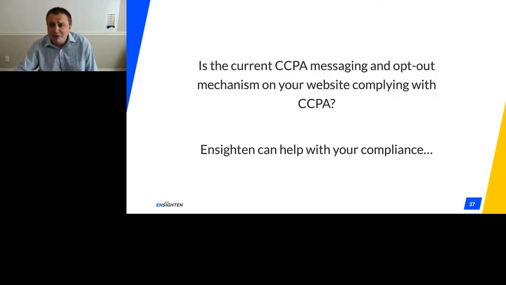And I guess there's a couple of questions. The first is, is your current CCPA messaging and opt-out mechanism on your website complying with CCPA? And are your third parties or fourth parties or fifth parties enforced as well? Does that messaging apply downstream? Insighten can help you with your compliance.